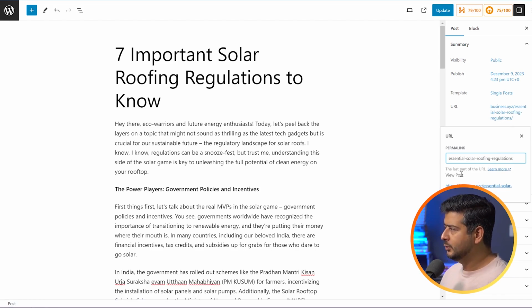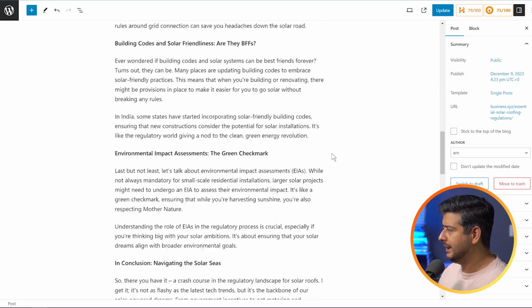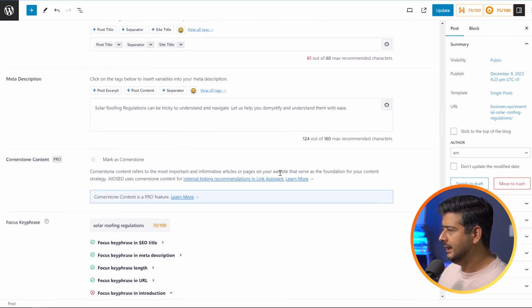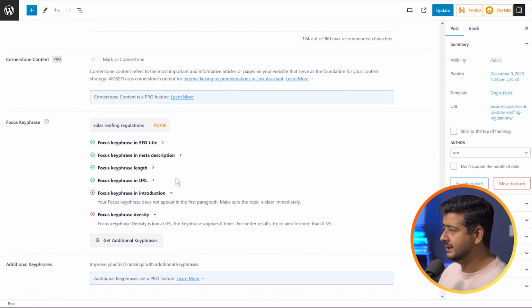So I'll change the URL to essential solar roofing regulations. It'll just go back to the settings here, and we'll find that that is also fixed. Focus key phrase in introduction. Now, what is this setting, or what is this recommendation?